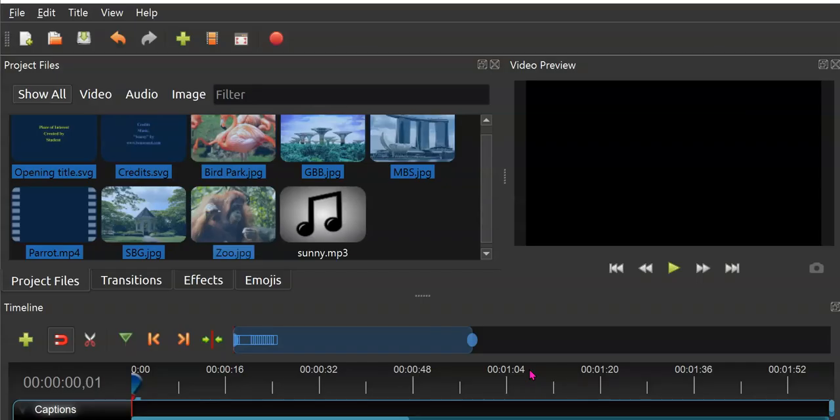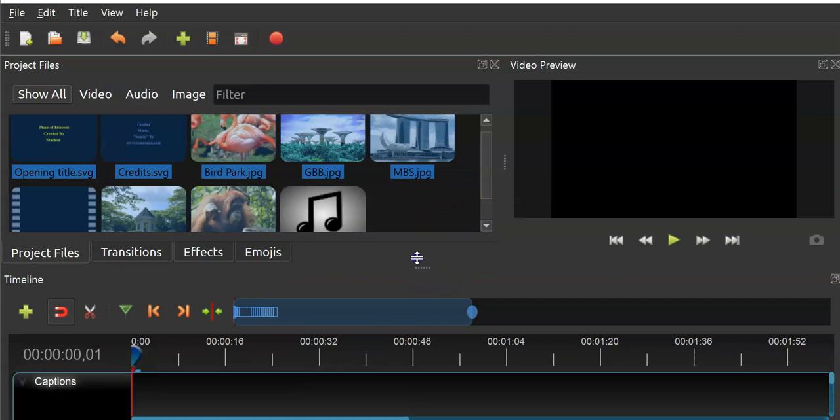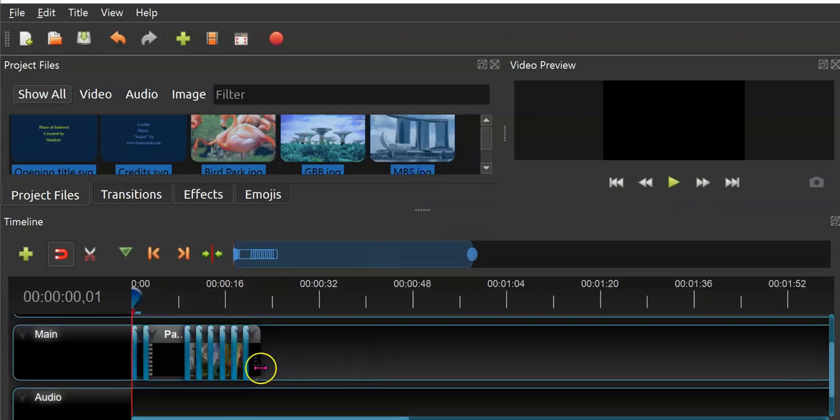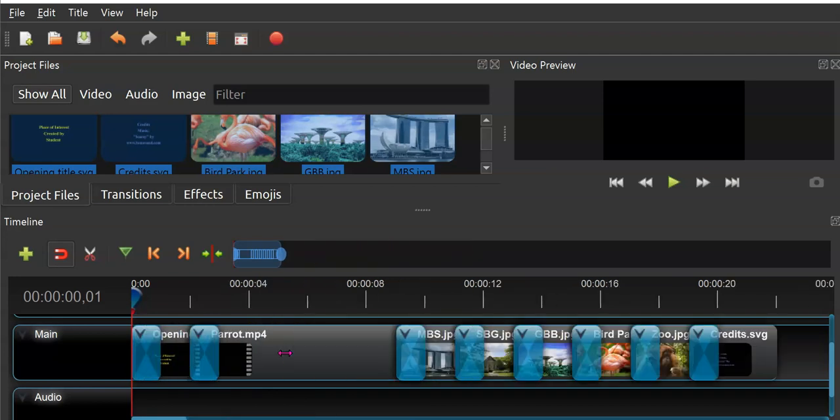Now take a look at what you have done. Go to main. So everything that you have chosen appears in the main track. So if you want to see it closer, make sure your mouse is somewhere here. Press Control on your keyboard and scroll on your mouse. Okay, now it gets bigger, so it's easier to see.